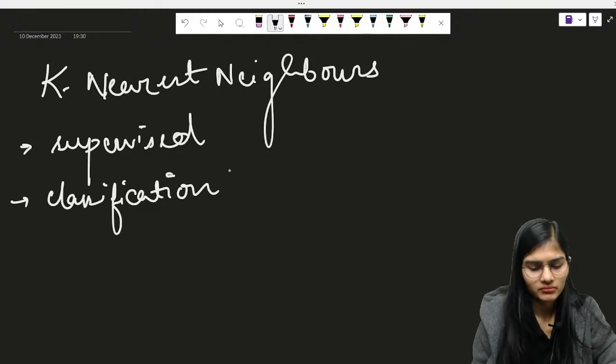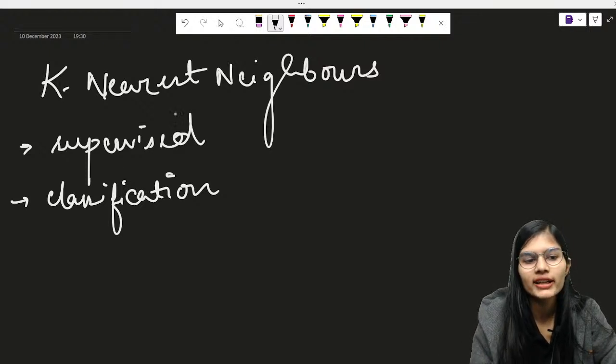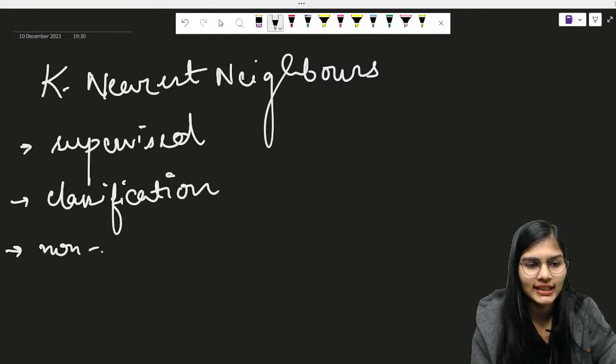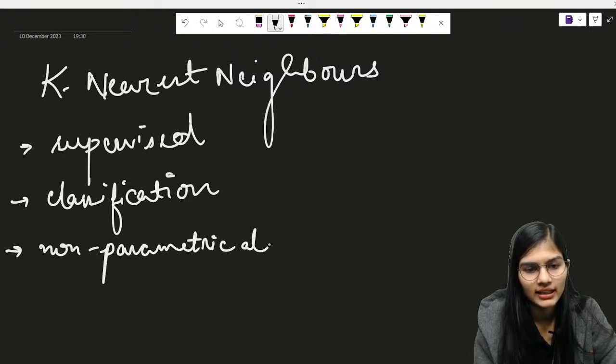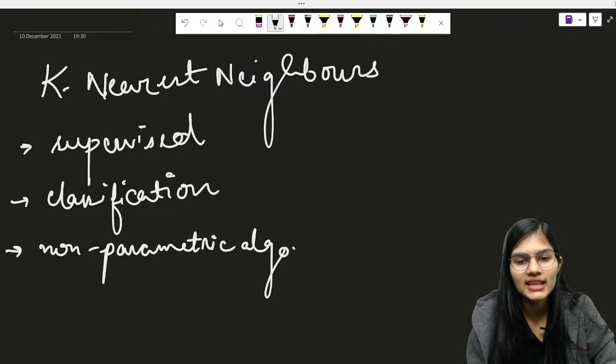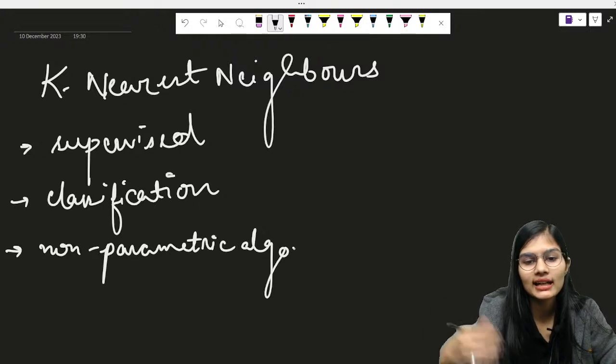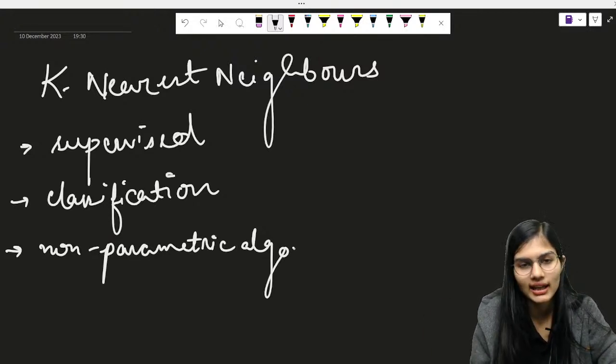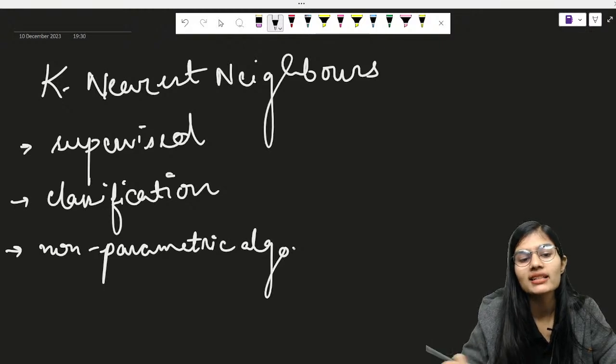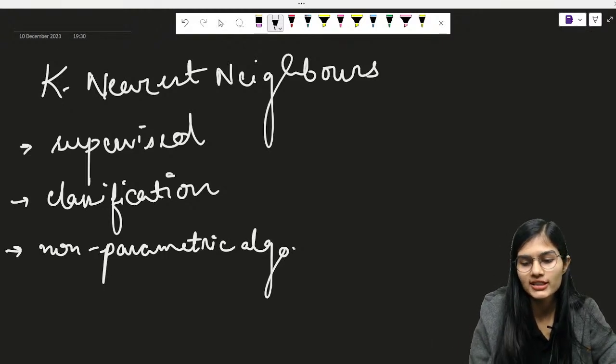Now, what is KNN? For KNN, we say that it is a non-parametric algorithm. What does this mean? It means that it does not make any assumptions on whatever data we are having. It will not say that this might happen, that may happen. It won't make any assumptions like that over the data. That's the reason we say it is a non-parametric algorithm.